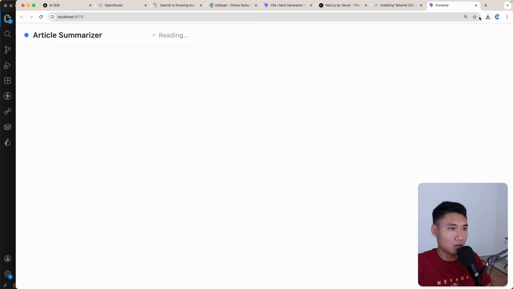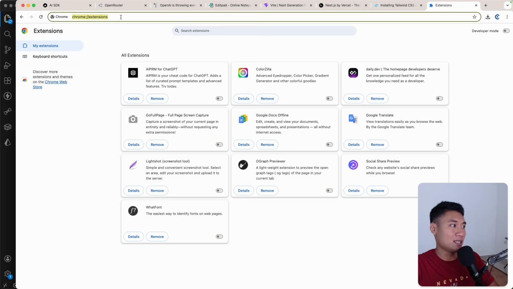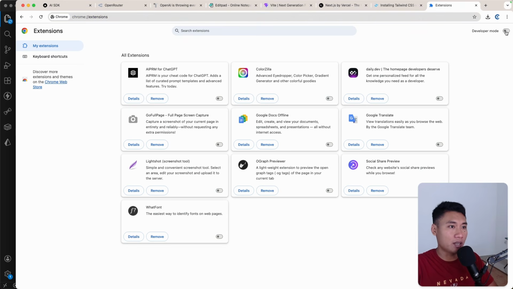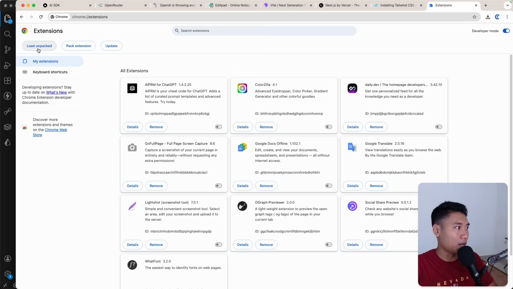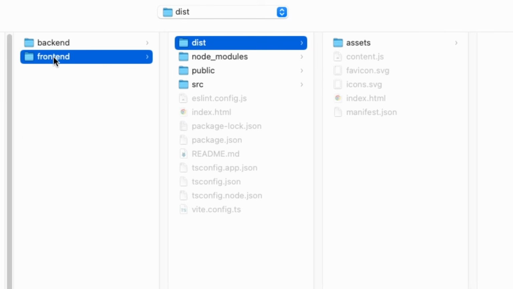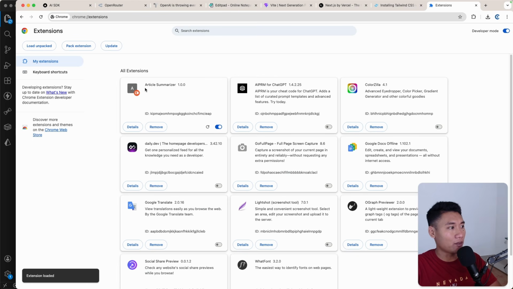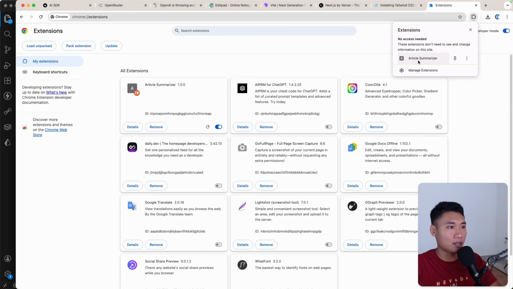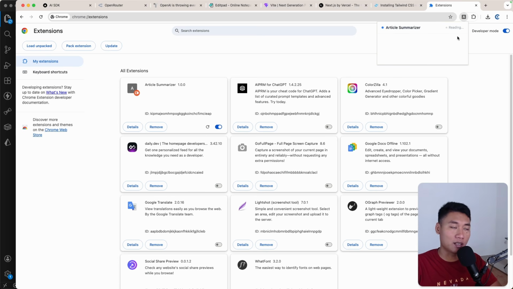So let's go to where is the Chrome extension in here? We can go to chrome://extensions and just check this developer mode, load unpacked. And in here, I'm going to select the front end and then this folder. So I'm going to click select, and here we go. Now we have this article summarizer, and right here we have that extension. If I click that, as you can see, this is what the UI looks like, right? Great, all the UI is done.